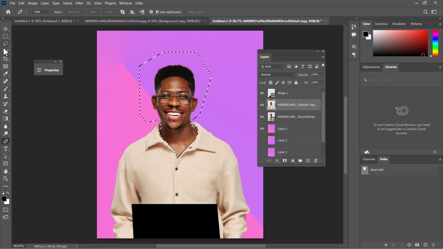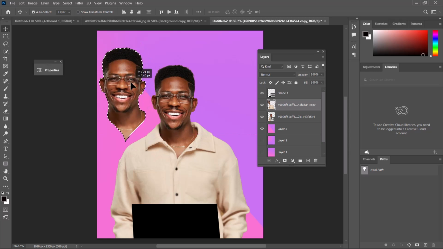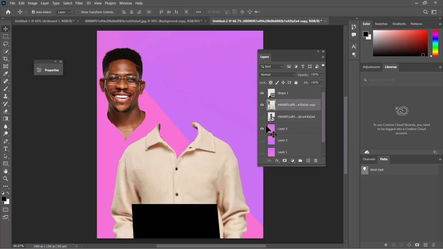As I've done it like this, I just press Control Enter, and then you see it gives me a selection. I can even just use the move tool and move out the head, so you can see what it does. It gives me that copy. Then I press Control D, so I can turn off this.